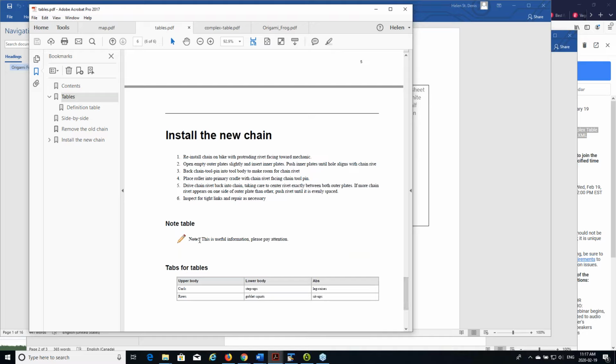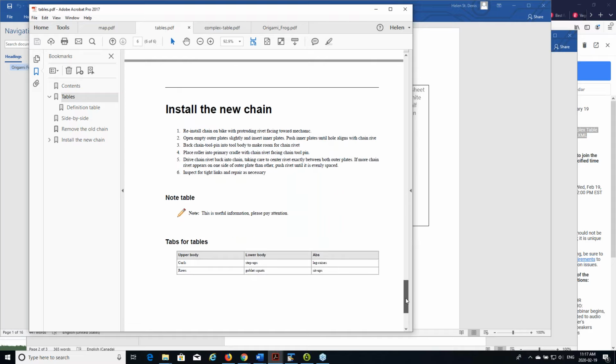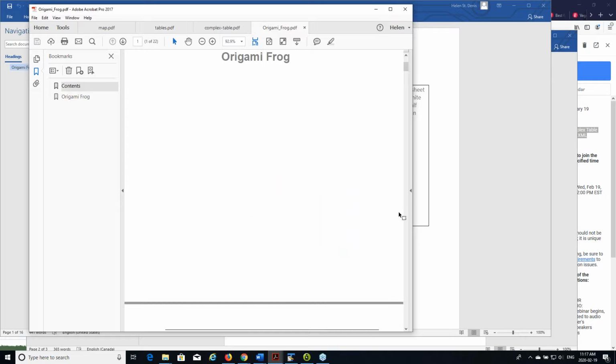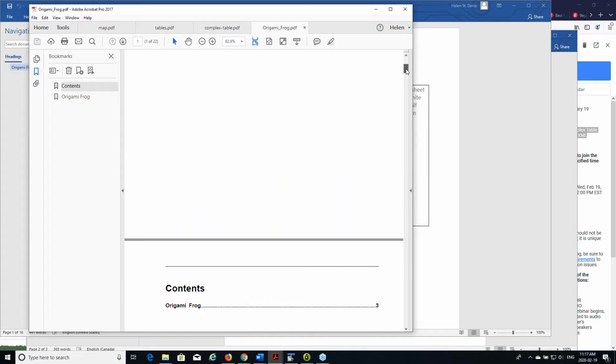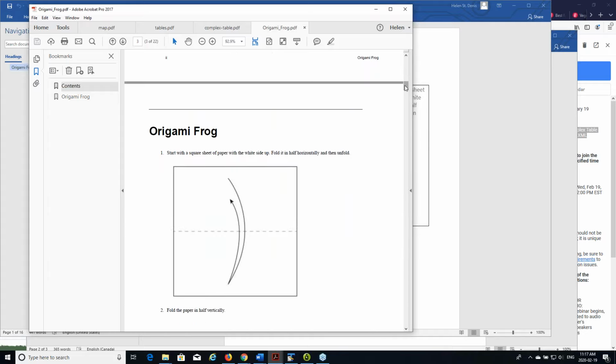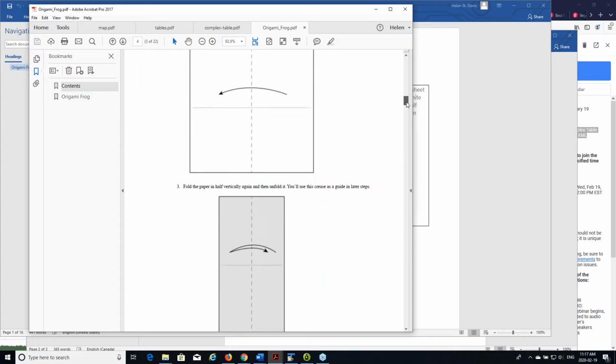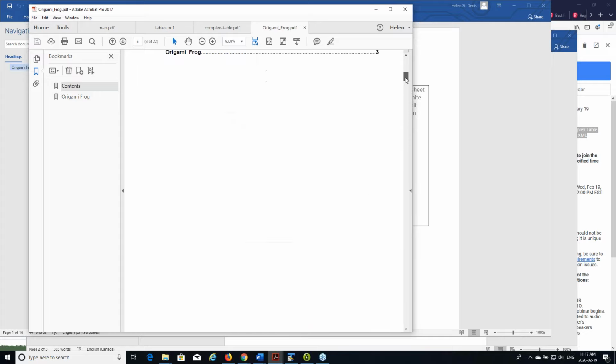Here's my note. So we can see it's a note with its little icon. And there's my table that was created from tab separated values. Here's my origami frog. So you can see I've got a step, and I've got the image. It's going to be an info of the step, and it goes all the way through, and it shows me how to fold an origami frog.